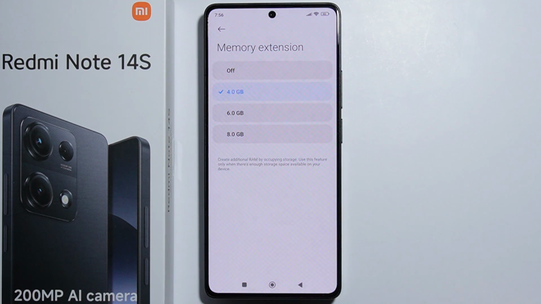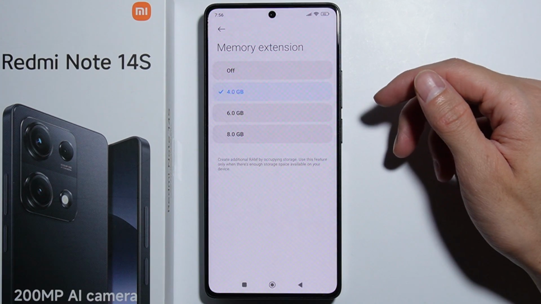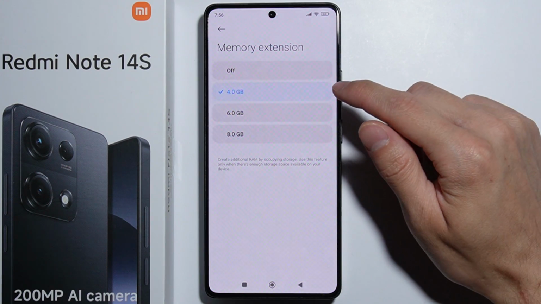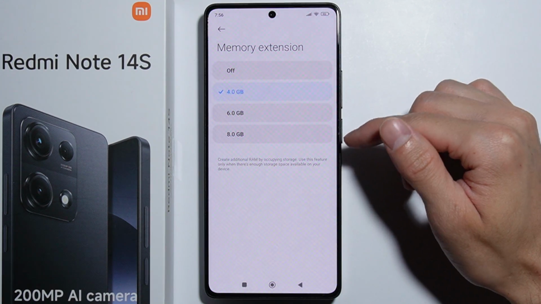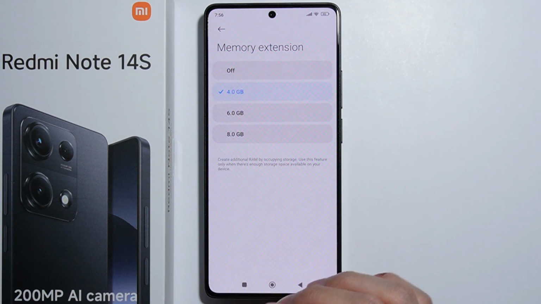Let's tap on this one, and here there are like 4 different options. You can disable the memory extension completely, or you can extend your RAM memory by 4 GB, 6 GB or 8 GB. And here you have the description that to create additional RAM memory, the storage will be occupied, and this feature can be only used when there's enough storage space available on your device.